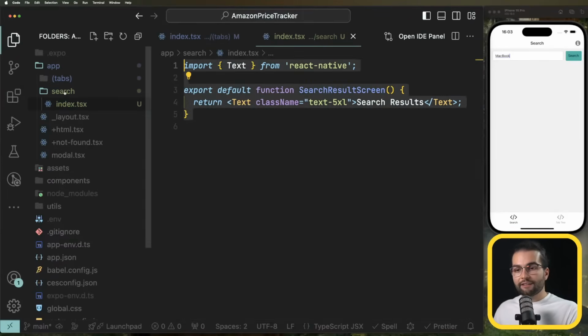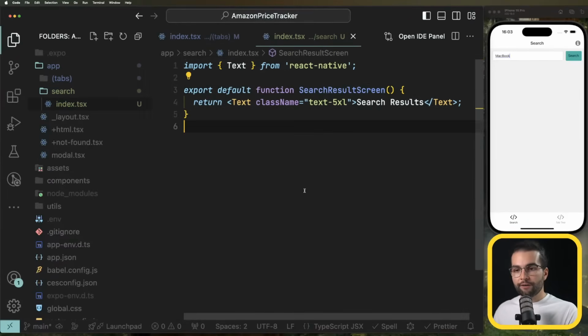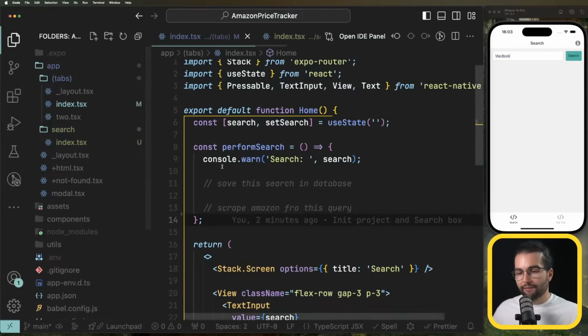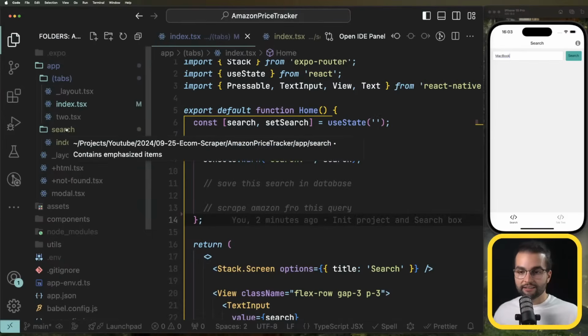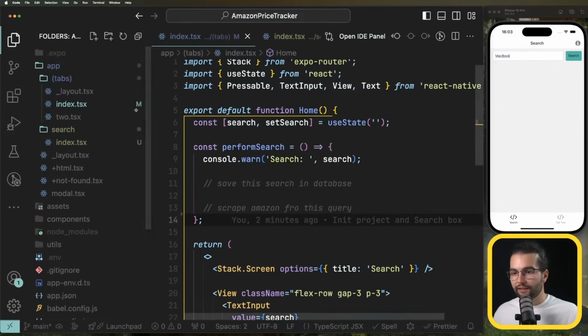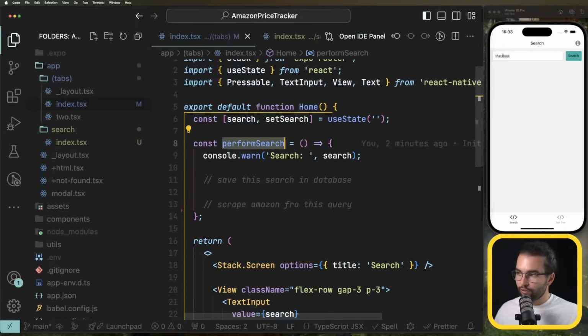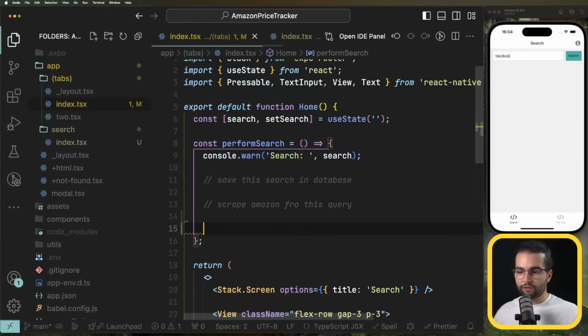Now by simply creating this file here and exporting a function, we already have a screen. And we have a screen because Expo Router will parse all of our files and will create and define these screens for us. And we can see that, if we would run it on the web, we can simply change the URL to /search because that's the name of our directory. In our case, when we press on the button and after we create the search, I want to redirect to this page.